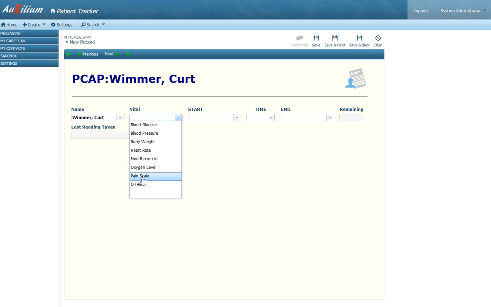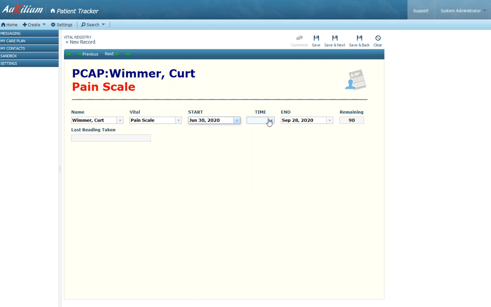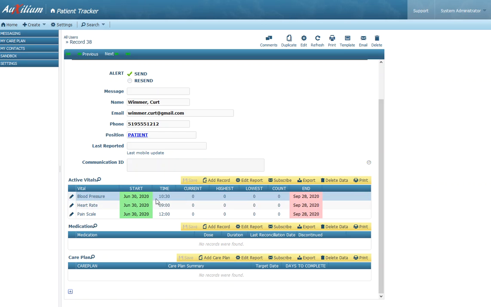So we'll go in and we'll say we want them to do a pain scale. We're going to start that as well. We'd like that around noon, to see how they're managing it throughout the day in terms of their medication. And again, we'll monitor that for 90 days. So we're going to save and back on that. So now we have these vitals so that when they log in, they'll be requested to supply this information to us.